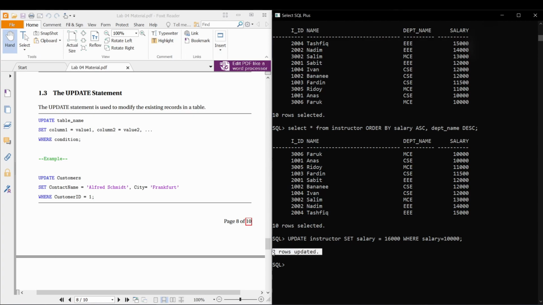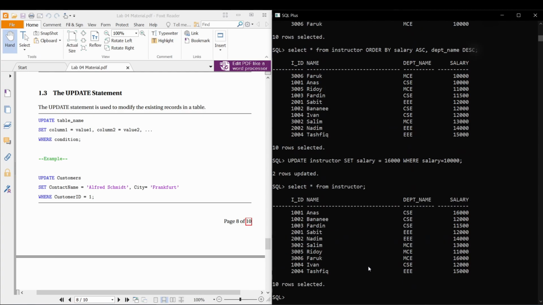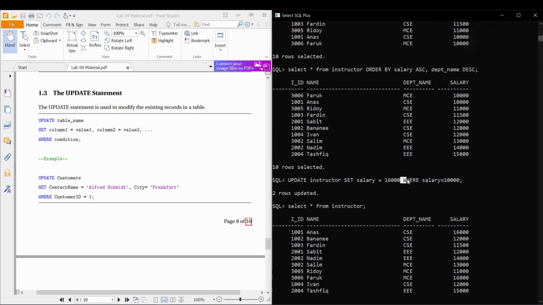You can see 2 rows updated. Why is it saying 2 rows updated? It's saying that because there were only 2 rows where the value of the salary was 10,000, right? Now, if I execute the select statement again, select star from instructor, you will see the rows that had the value 10,000 now have the value 16,000 under the salary column. That is how you can use the update command to change the value of certain columns in your table. Also, remember that if you do not specify the where clause, all your rows will be updated.